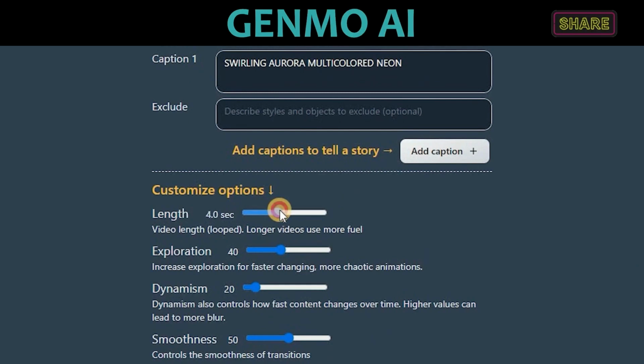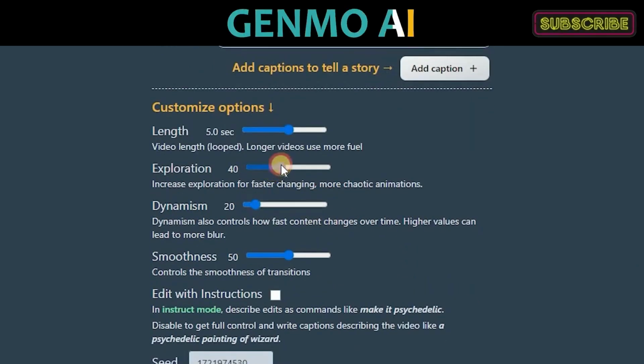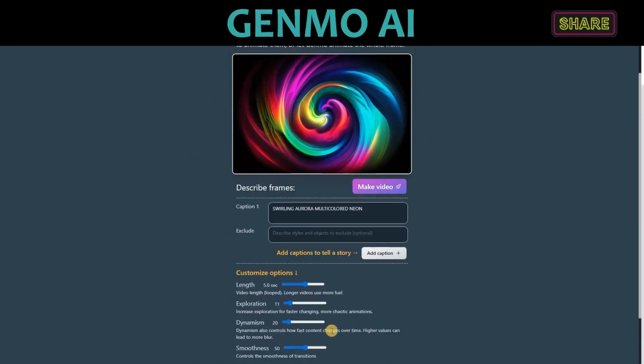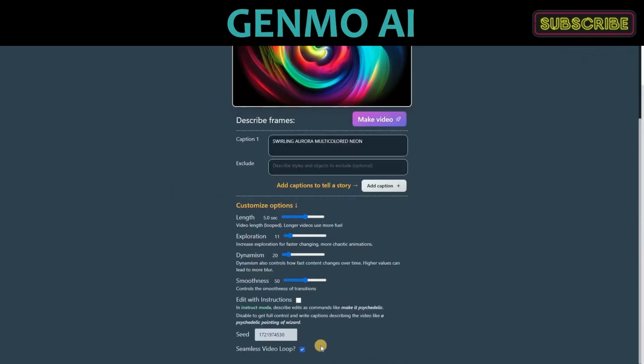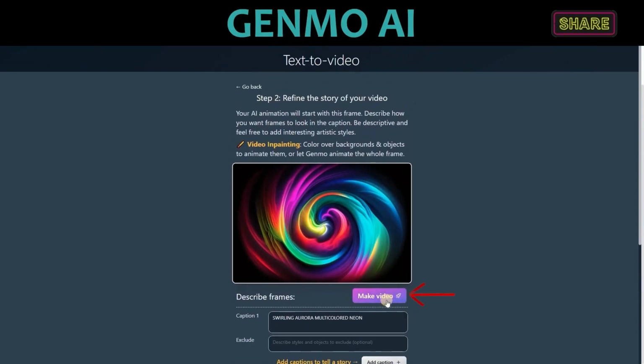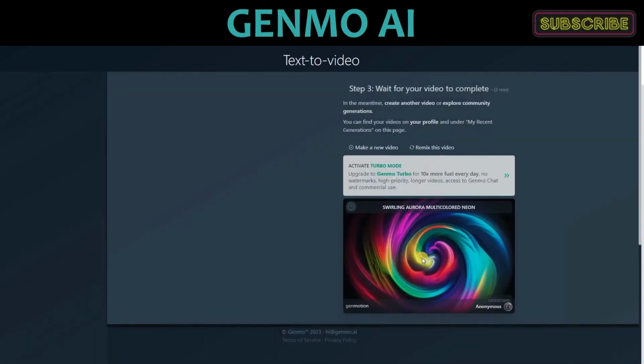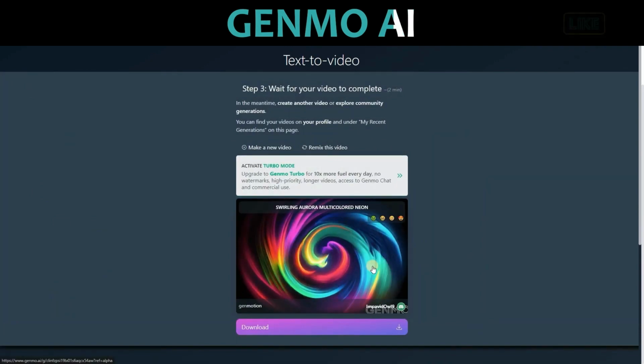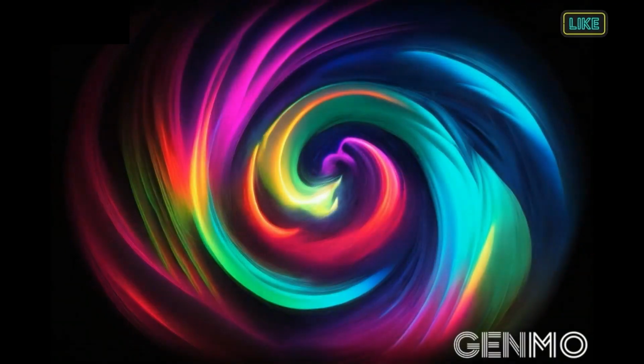Set your desired video length and adjust the exploration value. Higher value means a more chaotic result. You can also customize the dynamism and smoothness values. Ensure that the seamless video loop option is activated for a looping video style. Once everything is set, click the Make Video button to start generating your AI video. Click the Download button to save your video. Here is the result.